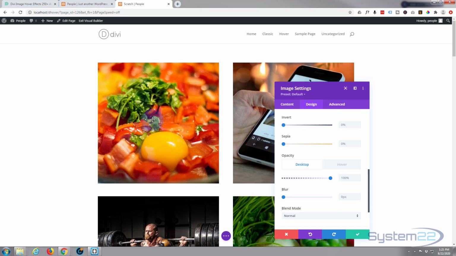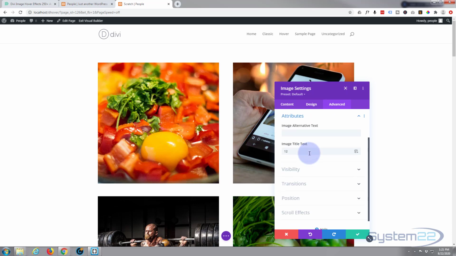And I don't particularly want to see that there. Or if I do want to see something there, I'd rather put in something that makes more sense. So to get rid of it or change it, you can go to Advanced, down to Attributes, and there it is. It's the image text title. I'm just going to get rid of mine. Above it is alt text.